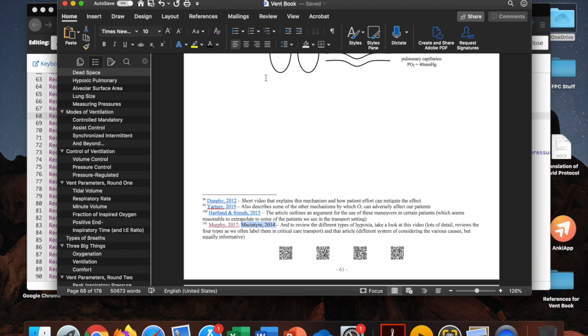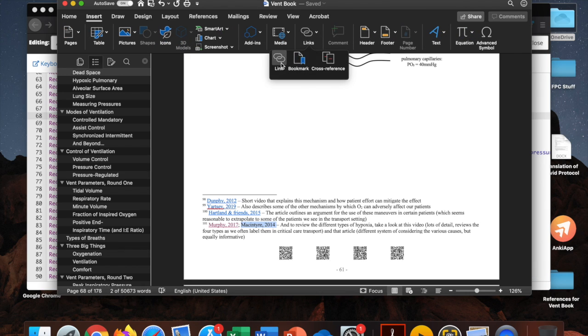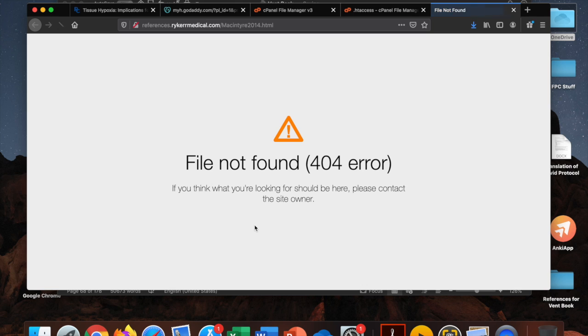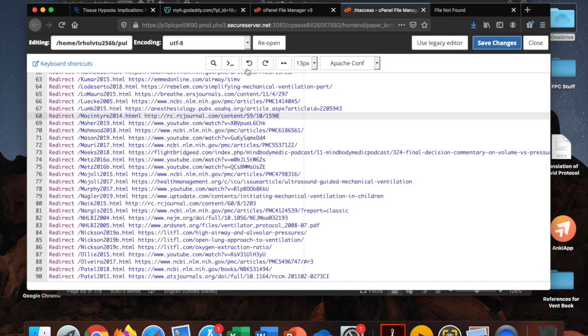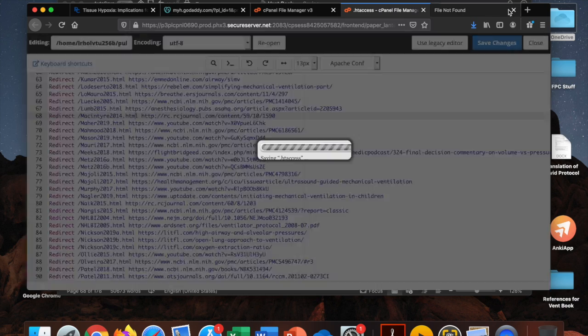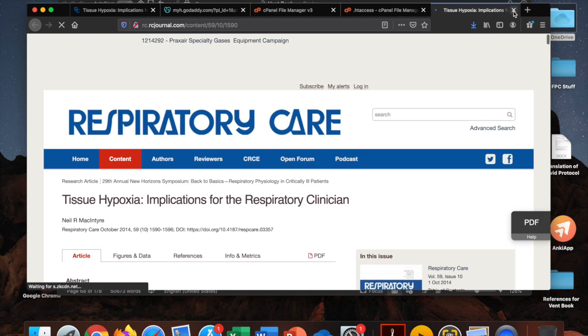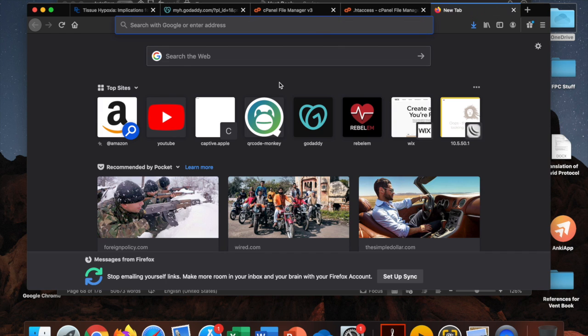And then I'm going to go back to the Word document and add a link. And there's a typo in here, but I'll show you how it catches it. So the link didn't work, and there you go. Now I can follow the link from my Word document, and it works great.